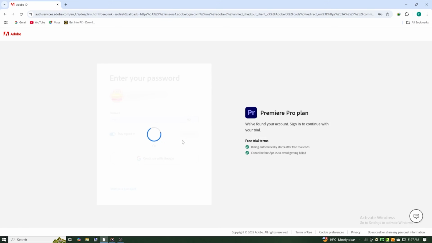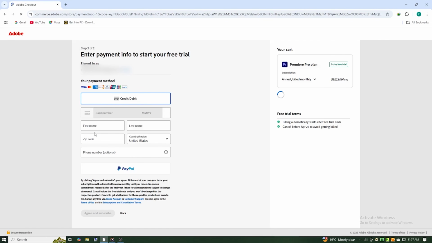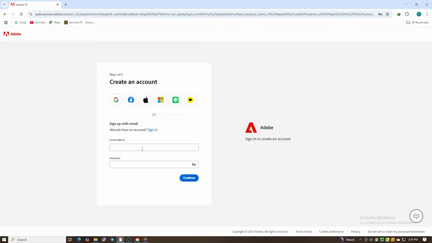You will now be asked to fill out a short form, which includes your payment details. You won't be billed until after the trial ends. Next, click on Agree and Subscribe. The next screen will ask you to create a secure password.